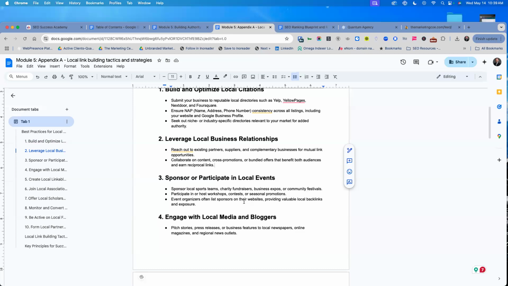What do you do? You've got to pay to join the chamber. You get a link on their website, right? Those are very, very valuable, high value links to get, and they're very easy to get by just doing sponsorships here and there or what have you.